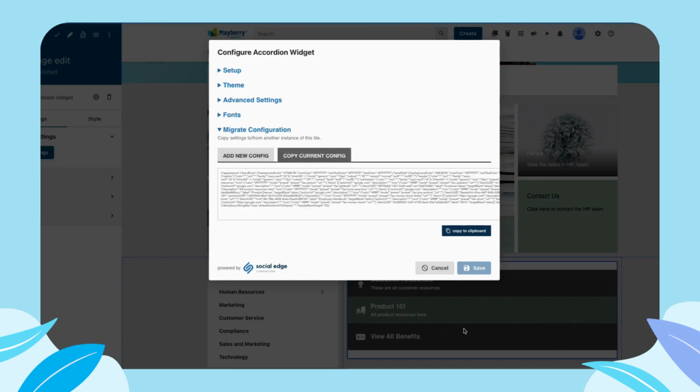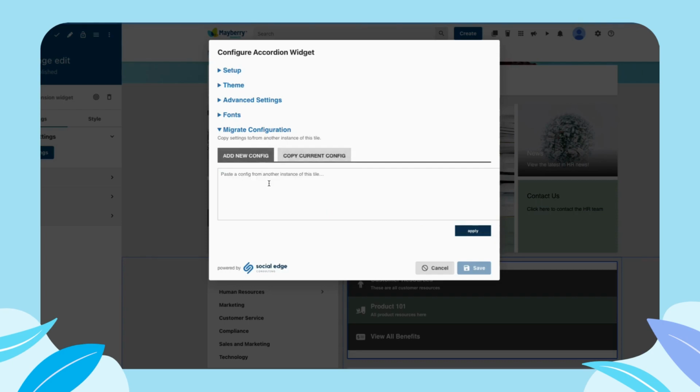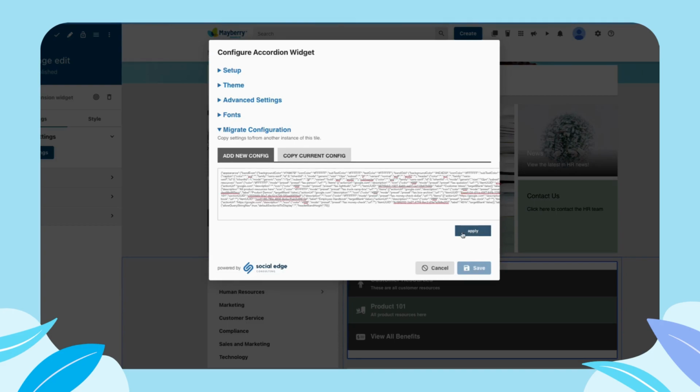What I would do is navigate to this accordion that's already configured, go to my Copy Current Configuration area under the Migrate configuration section. I'll click Copy to Clipboard. I would then navigate to a new area in the site where I want to put this accordion, go to add in a new configuration, paste it, and of course, click Apply.